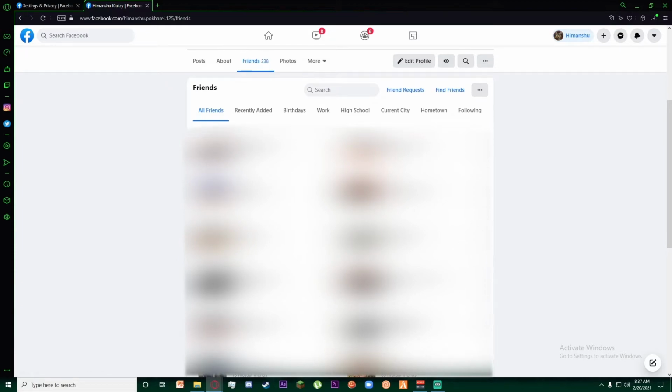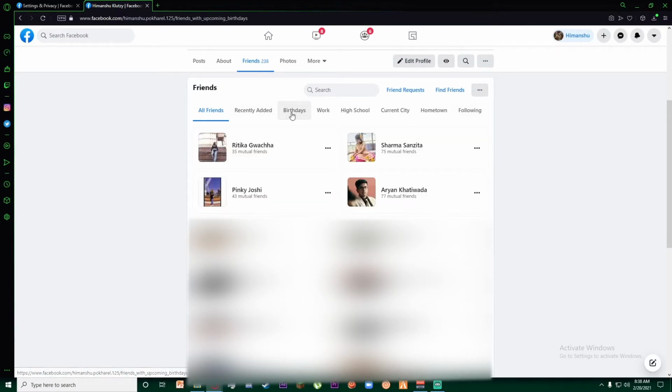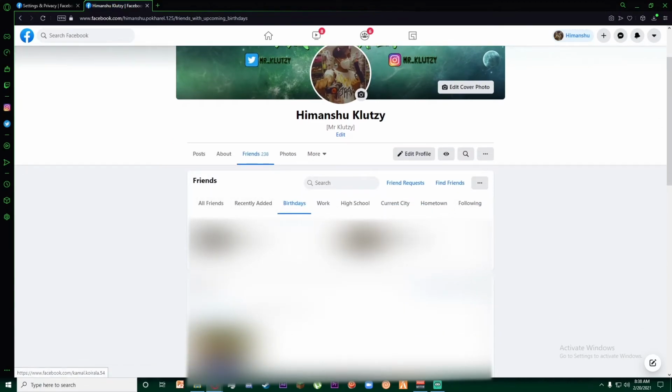Once you have done that, there are many tabs. As you can see, there is all friends, which is all of your friends. There is also recently added, and there is also birthdays. That is what we want, and there are other couple more tabs as well. So go ahead and click on birthdays, and finally it will show you the recent birthdays which are coming up.